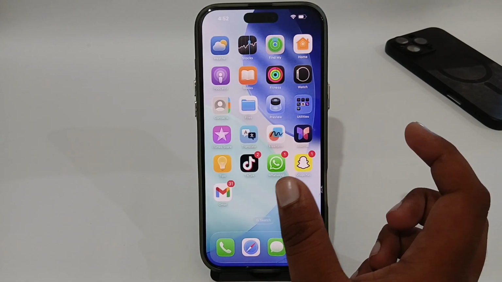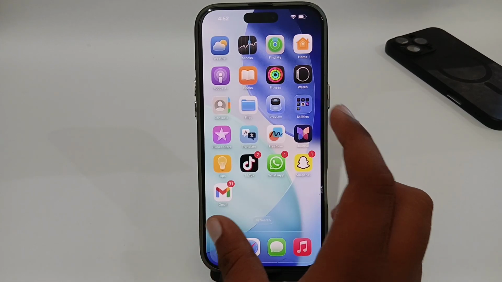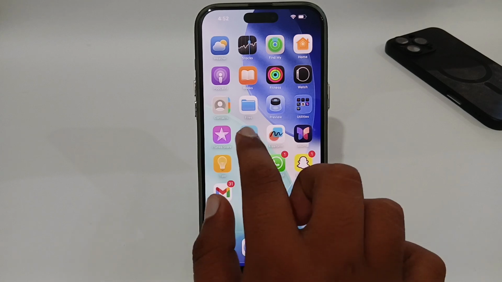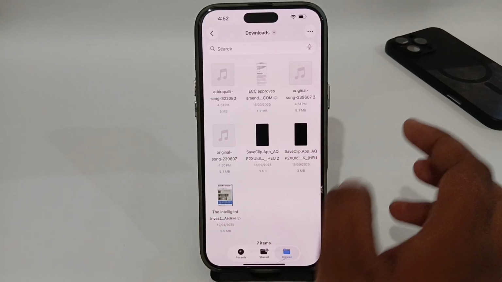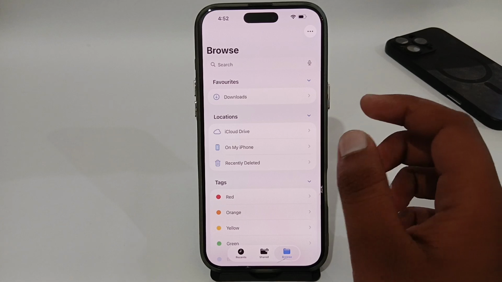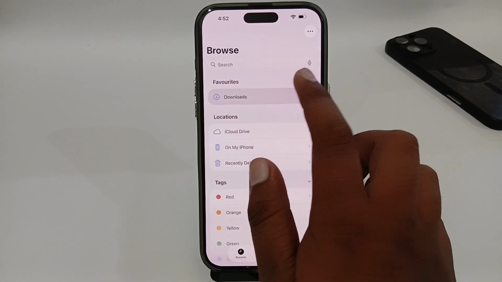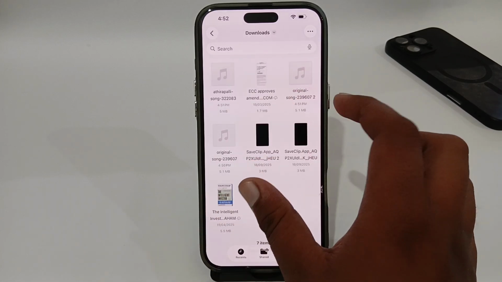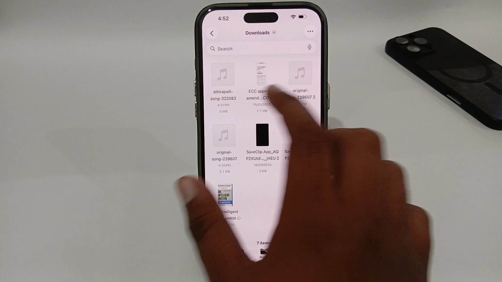First of all, you have to download any song, and once you have downloaded it, you have to simply open up your Files app. In Files, you have to go for this Browse option, and from here you have to select Downloads. Once you have selected, you will get all of your downloads and the downloaded songs here.